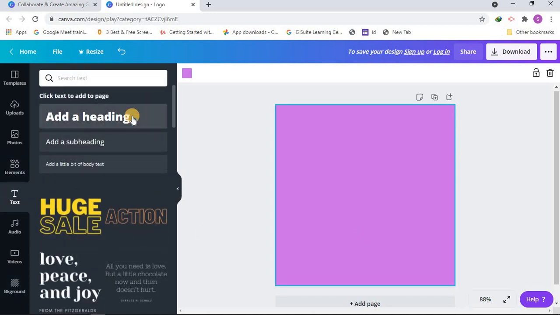You can type anything, maybe your name or a logo. You can make a restaurant name logo, or like Microsoft or something. You can make any kind of logo.